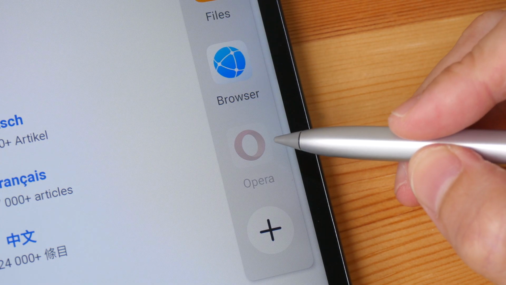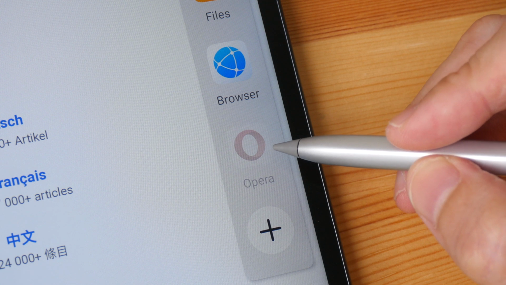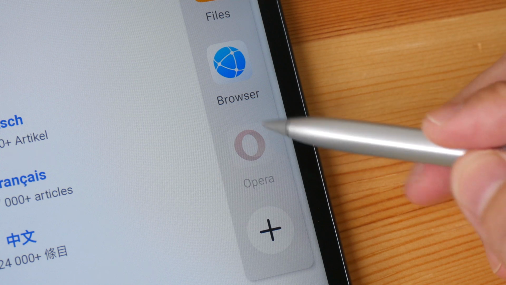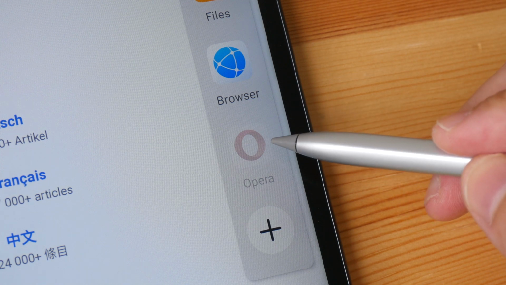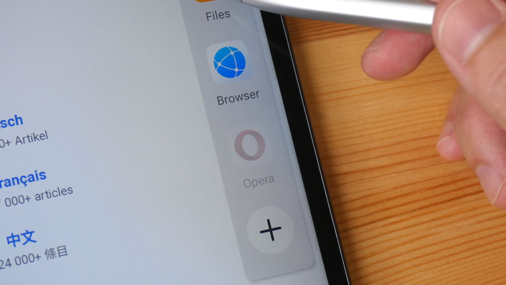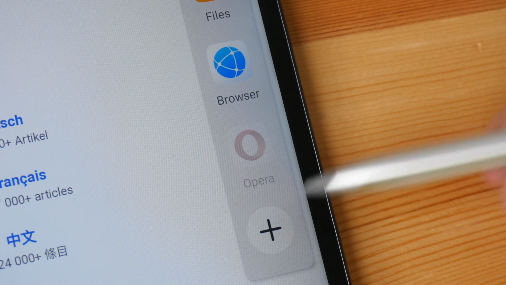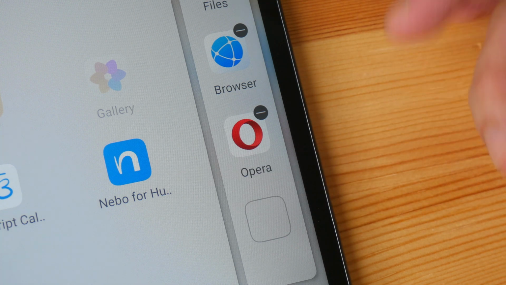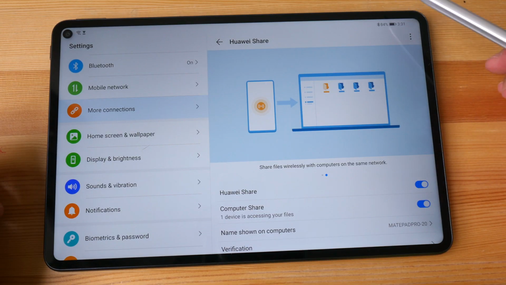Unfortunately, you won't be able to have two instances of the same app in two windows. So this is Opera, and I am not able to open another window to place beside. Should you need to get more apps, you can click here to add all these apps here as shortcuts on the side.